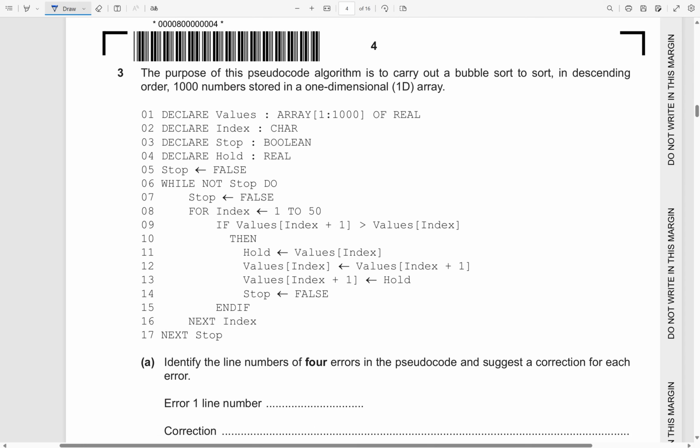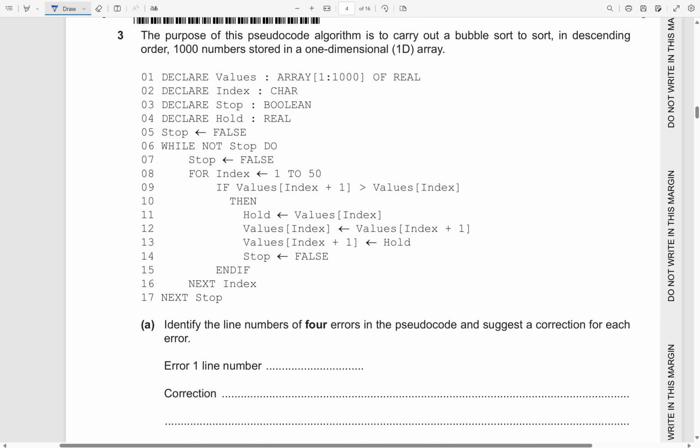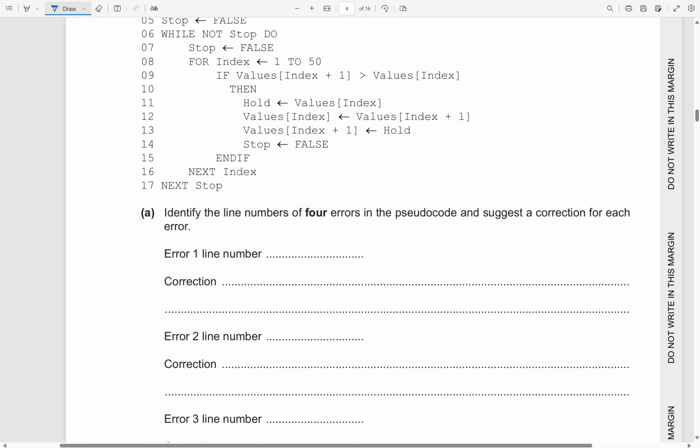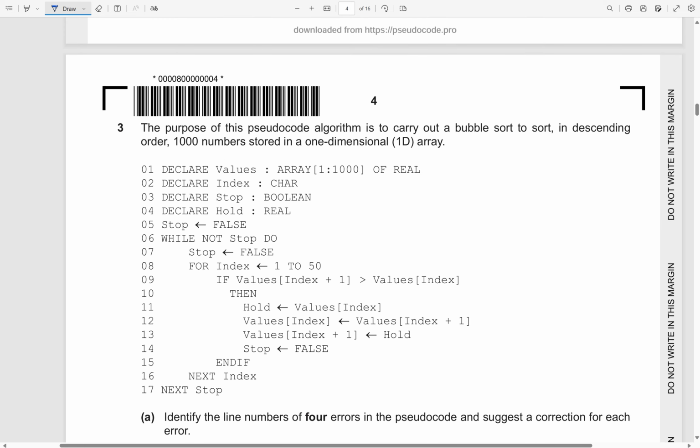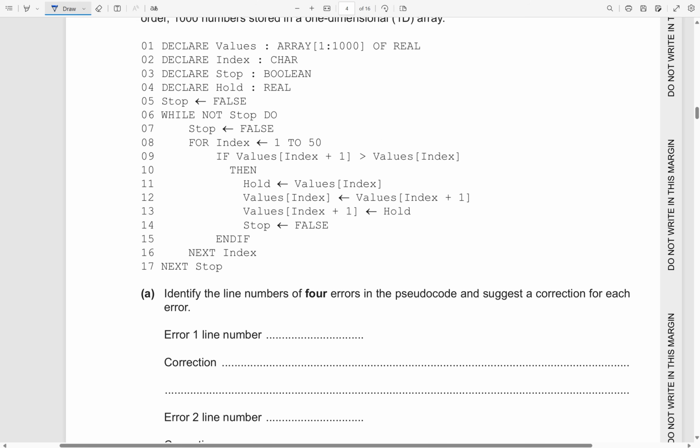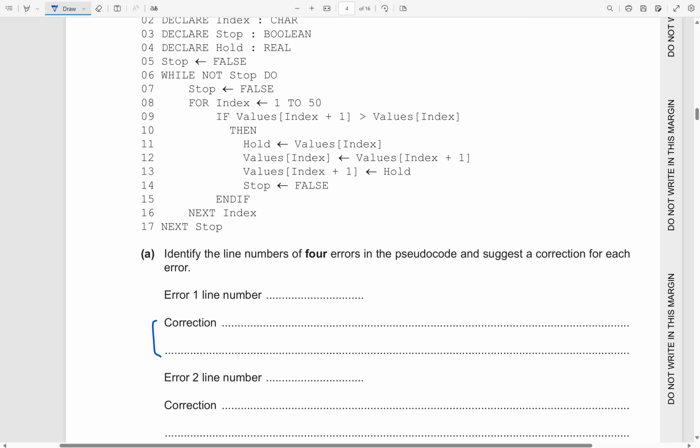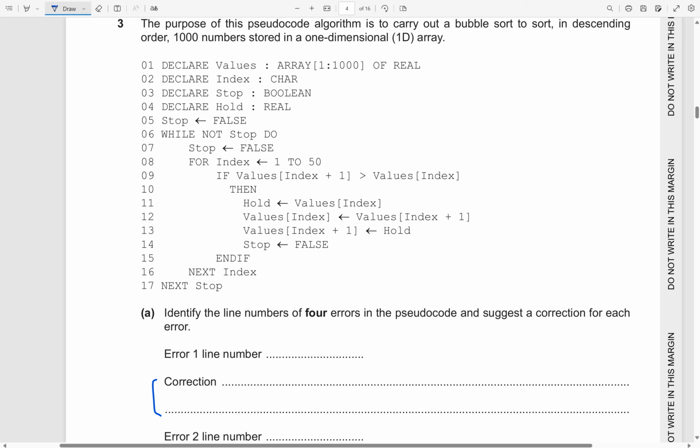Then number 3, the purpose of this pseudocode algorithm is to carry out bubble sort, to sort in descending order 1000 numbers stored in a one-dimensional or 1D array. We want to identify the line numbers of 4 errors in the pseudocode and suggest a correction for each error. As with these questions, I always say you should try to look for the 4 errors first. Don't try to find one error, then start writing it. Some people do that, and then they get to the end and suddenly think they found 5 errors, because one of the errors they thought they found wasn't actually an error. Or they do the opposite and only find 2 or 3 errors. So try to find all the errors first, then start writing.